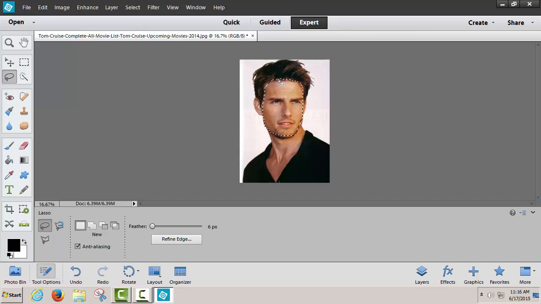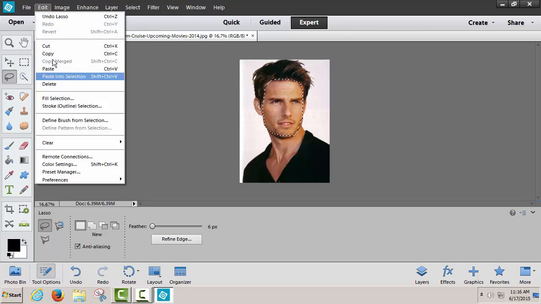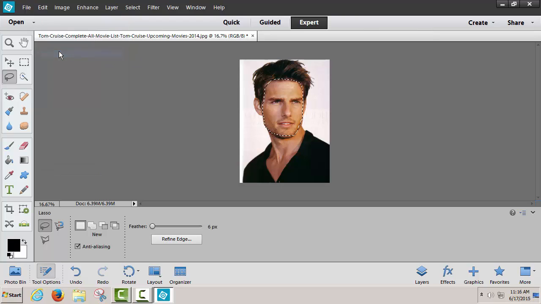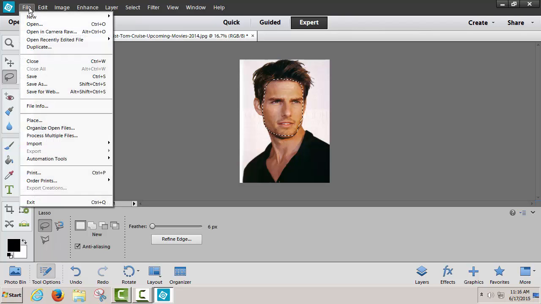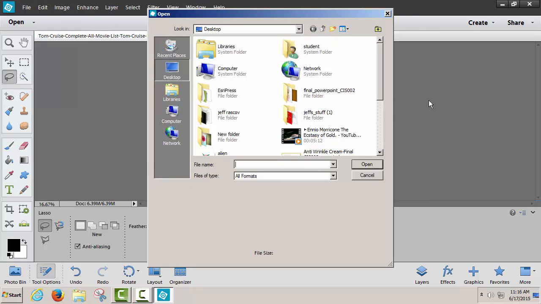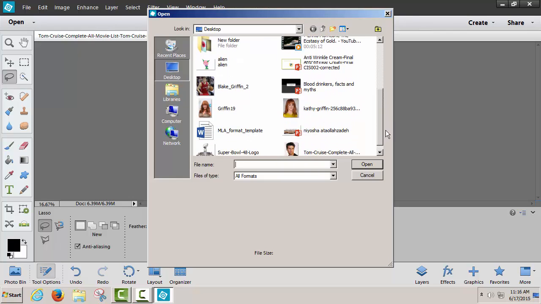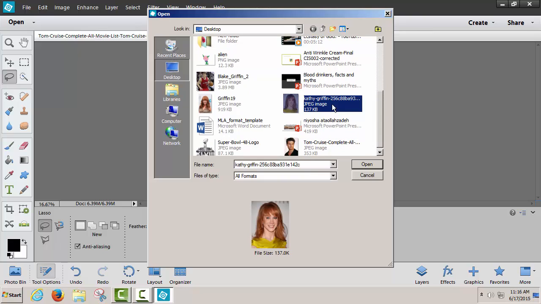So now we're going to copy this image of his face. I'm going to copy the image of his face by going underneath Edit, Copy. So again, lasso, a little feather, draw a box around what you want, go Edit, Copy. Then I'm going to open up Kathy Griffin. So I'm going to go under File, Open. I'm going to open Kathy Griffin if I can find her. Which one do I want? I want this one. There we go.